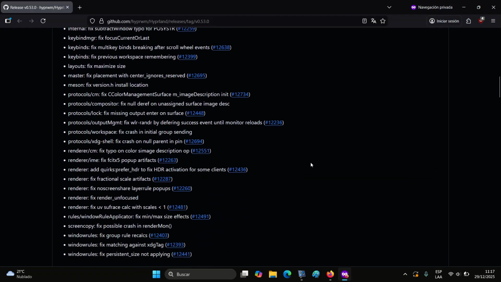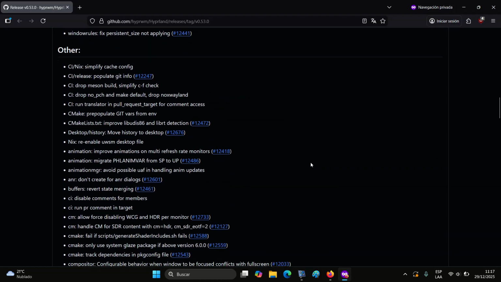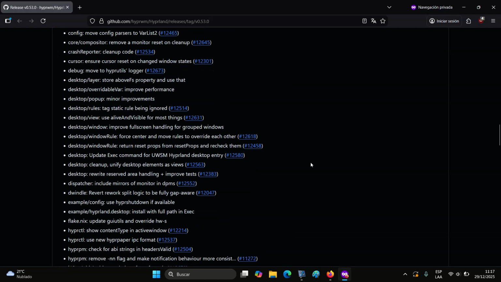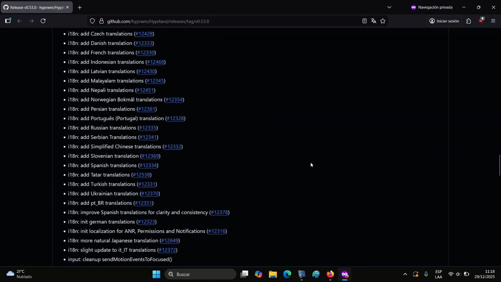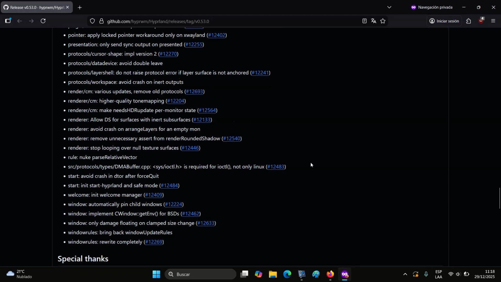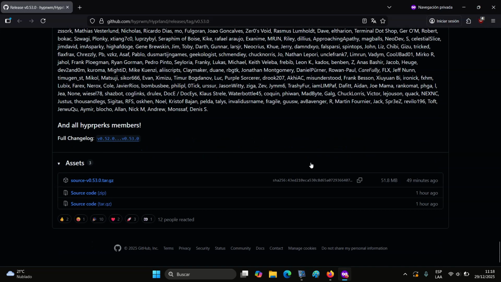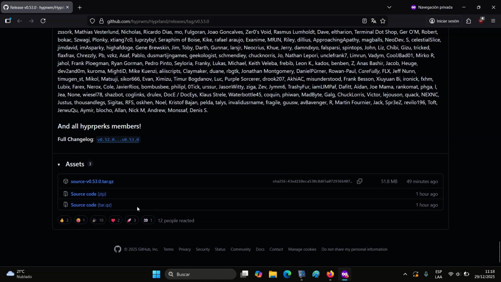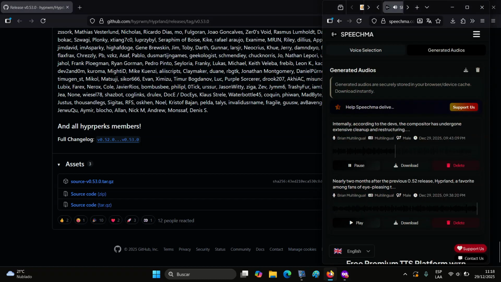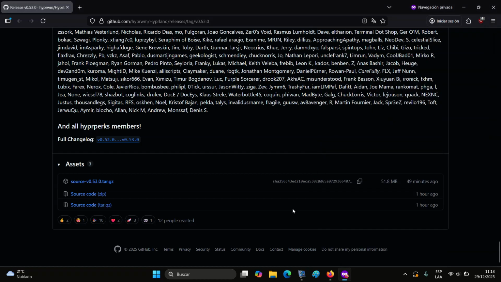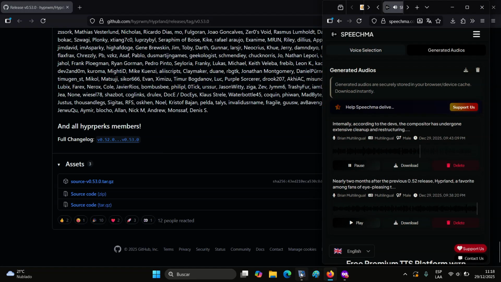Internally, according to the devs, the compositor has undergone extensive cleanup and restructuring. Reserved area handling has been rewritten and better tested. Desktop elements have been unified under a cleaner view model, and window and rule application logic has been simplified and made more predictable. Animation handling has also been improved, particularly on multi-refresh rate setups, and several long-standing edge cases around grouped windows, full-screen transitions, and focus behavior have been resolved. Build and CI infrastructure has also been streamlined, with Meson support dropped, CMake detection improved, and Nix workflows simplified.